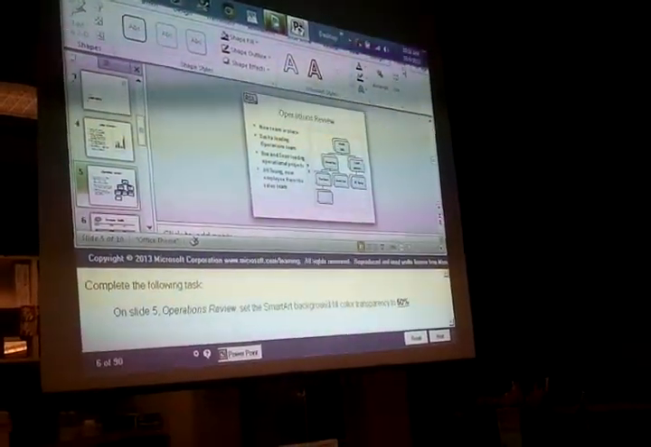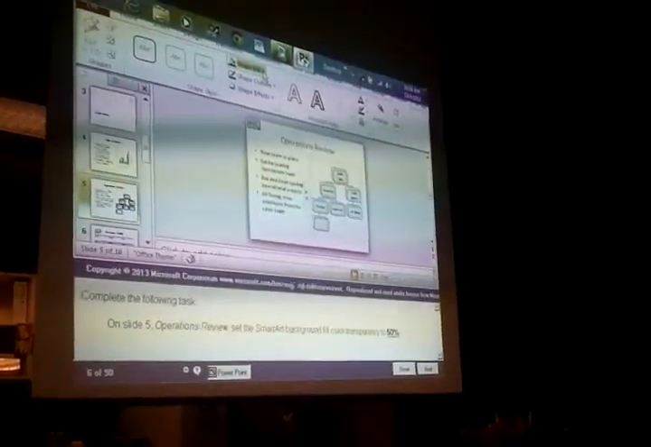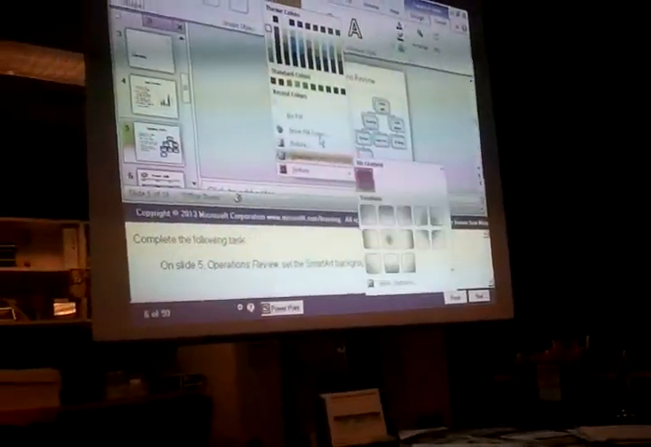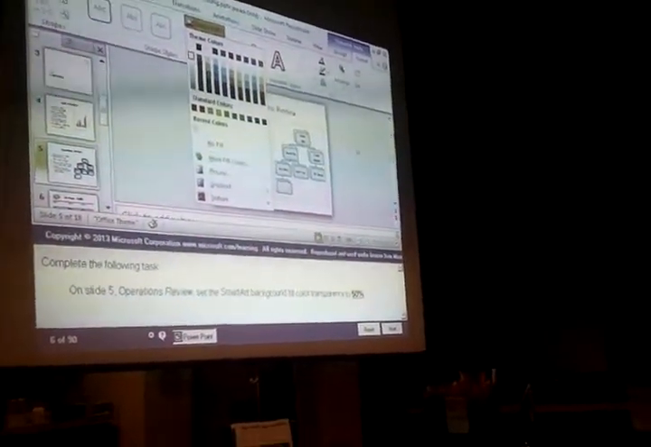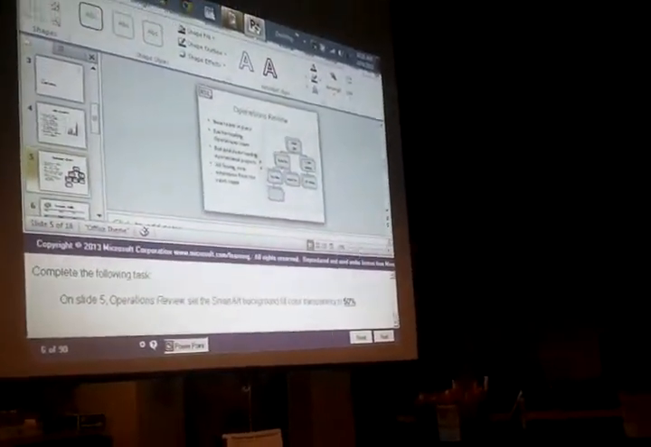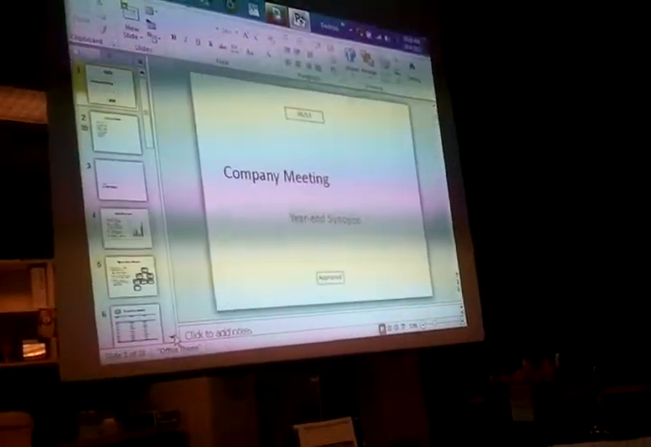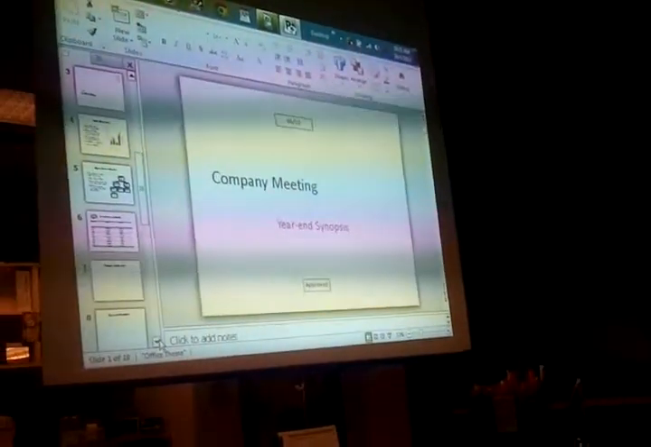So what if we were on this Format tab, we could have gone to the Shape Fill here and gone in there for fill, and it would have popped up our transparency also. Okay? Number 7, on slide 6, they want us to do something.